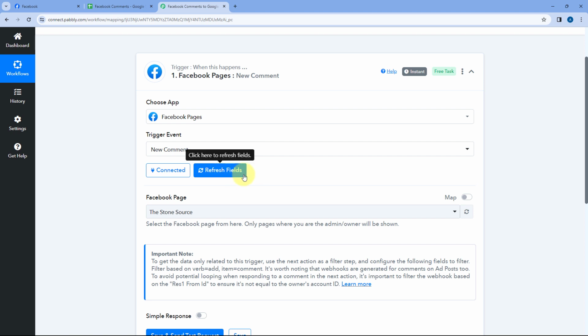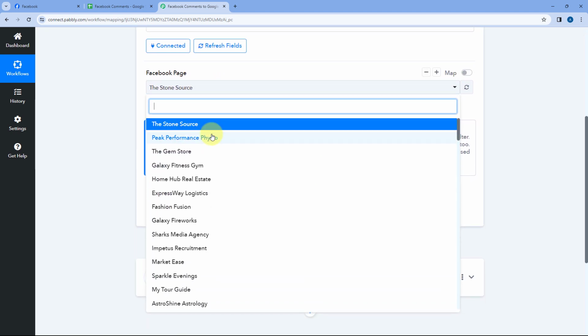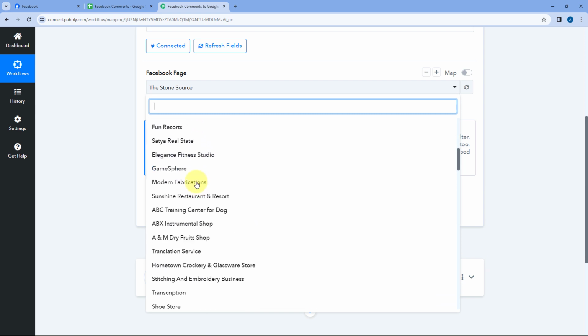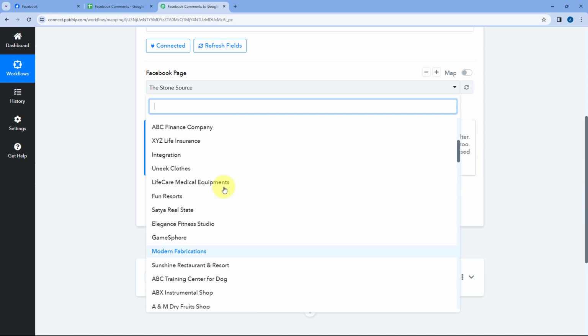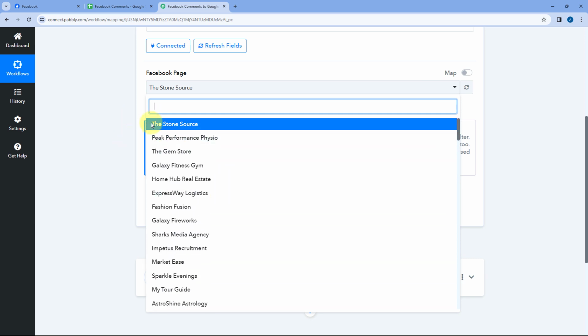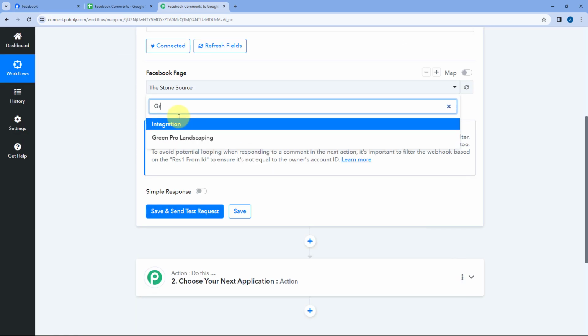After making this connection, the next thing it asks us is the Facebook page. Here in this dropdown, you can see a list of all the Facebook pages which I have in my Facebook account. Out of all of these, we have to select the particular Facebook page from which we want to get the new comments. The name of my Facebook page is Green Pro Landscaping, so I'm going to search for the same Facebook page.